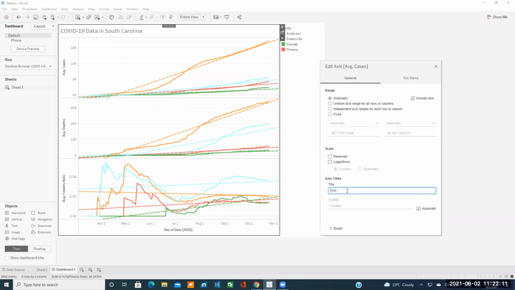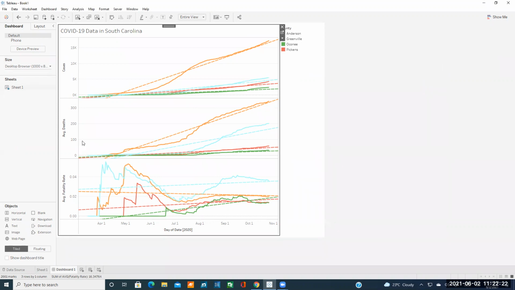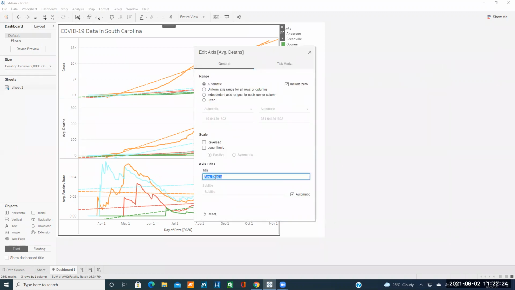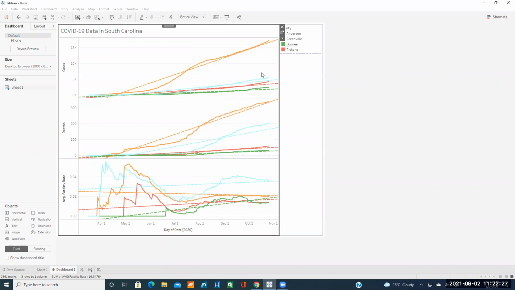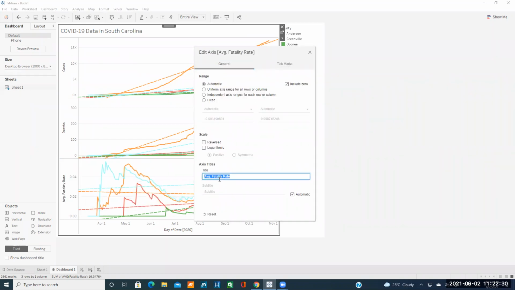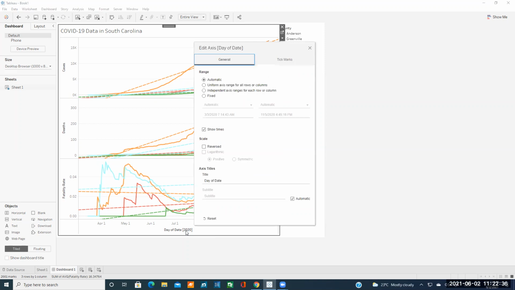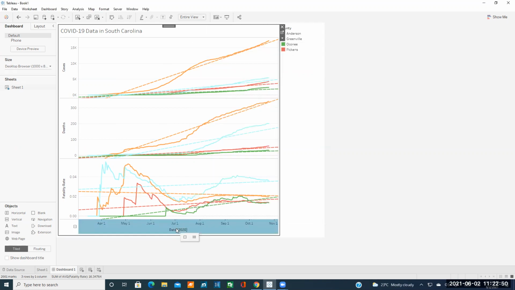And also I can change the title here, cases, for example, instead of the average cases that are put by Tableau automatically. For example, I can change this one also to deaths. And also same thing for the x-axis, you can have the fixed range or reverse it, or change the title of that axis as well. So we just change that.